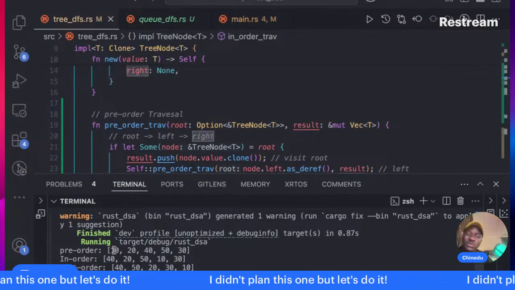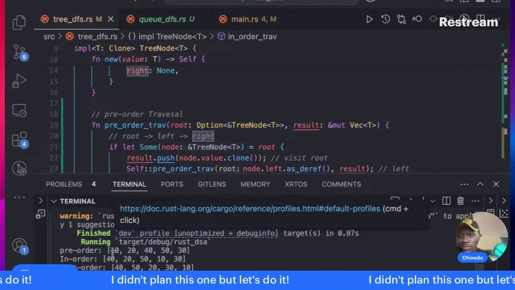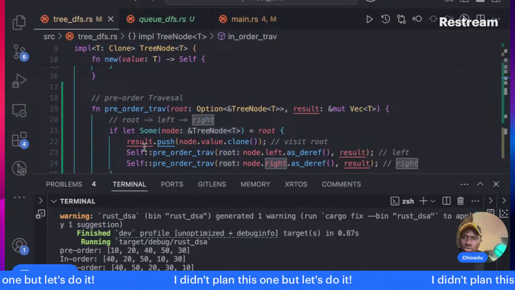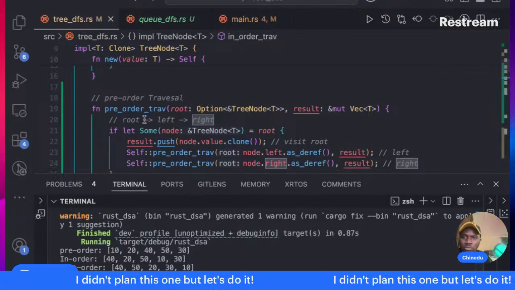Okay, I think I made a tweet about this, how I remember them, and imagine I've even forgotten. Anyways, so for the pre-order, we move from the root, then left and right.